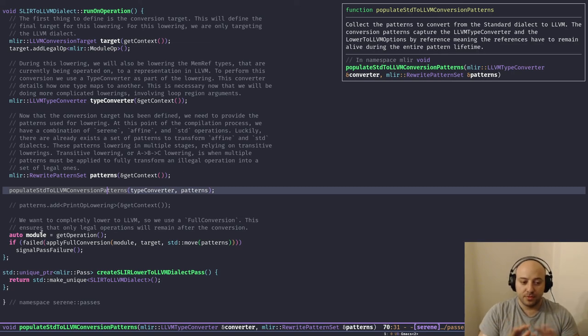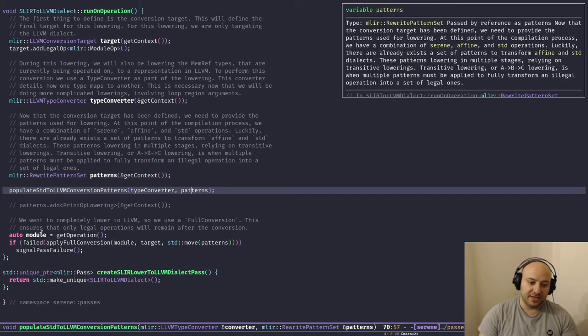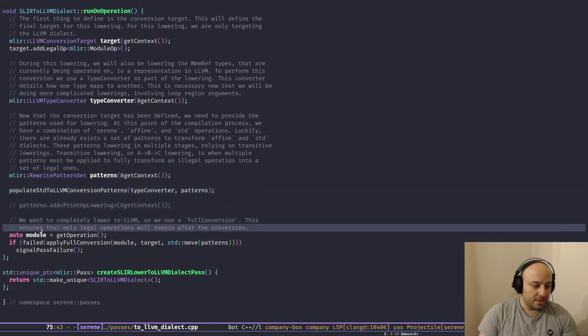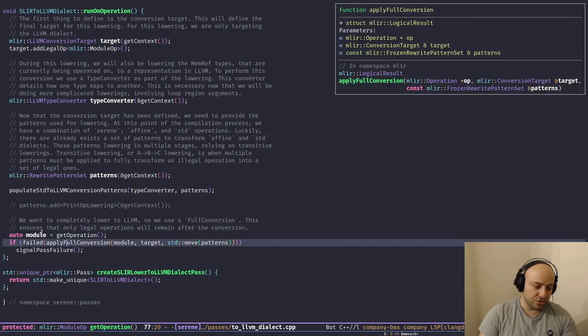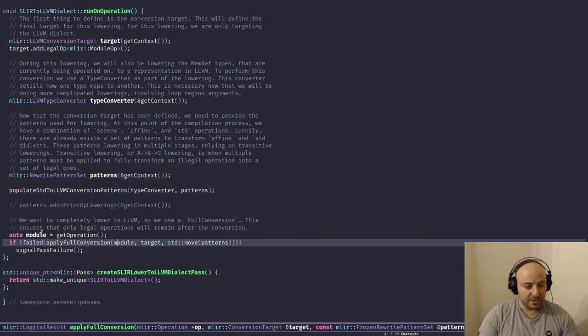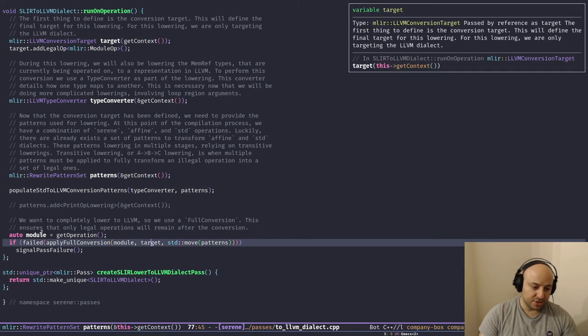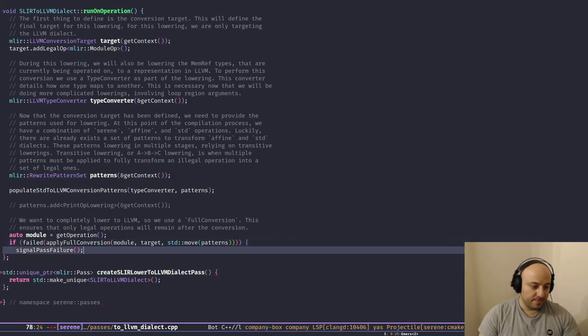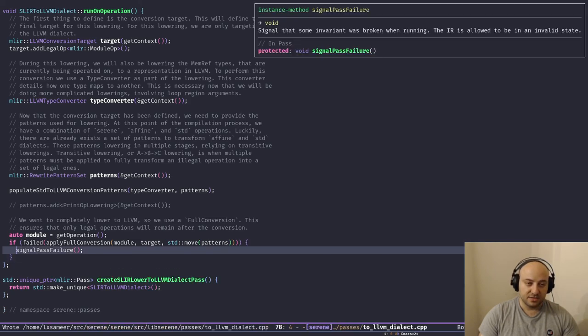It just goes over all the operations in the standard dialect and transforms them, lowers them into the LLVM dialect. It adds all the rewrite patterns to the patterns and type converters to the type converter here. And finally, we get the module, and this time we do a full conversion. We want everything to be converted to the LLVM dialect. We pass the patterns, the target, the module. If anything fails, signal a failure, pass failure. Otherwise, we're grand. Let's move forward.